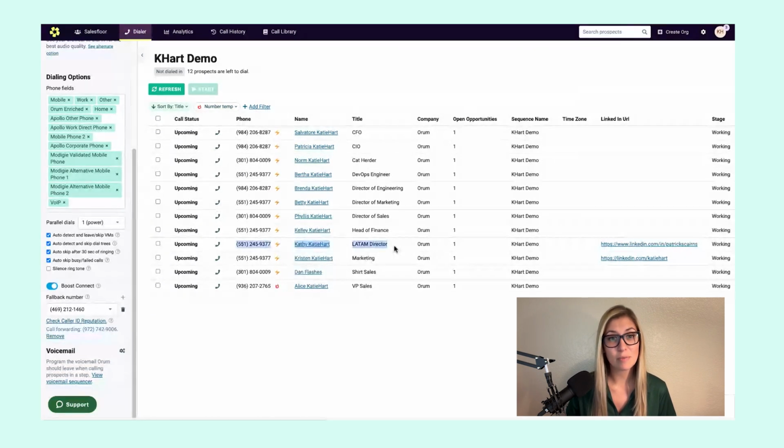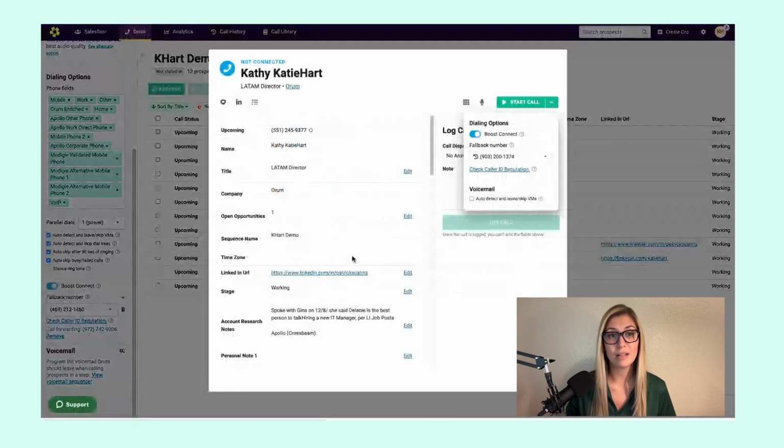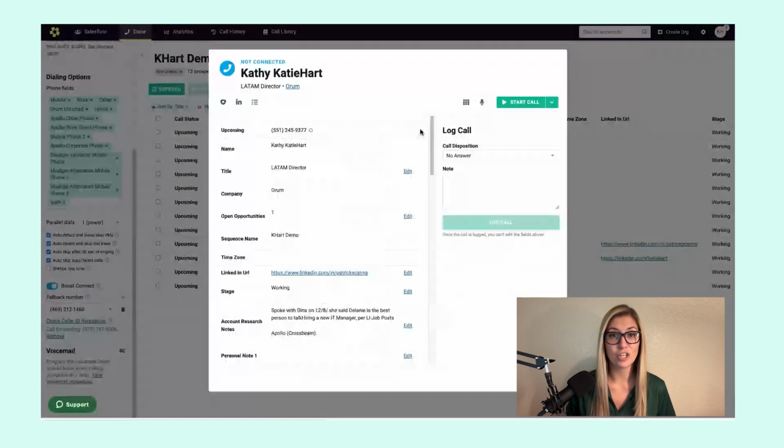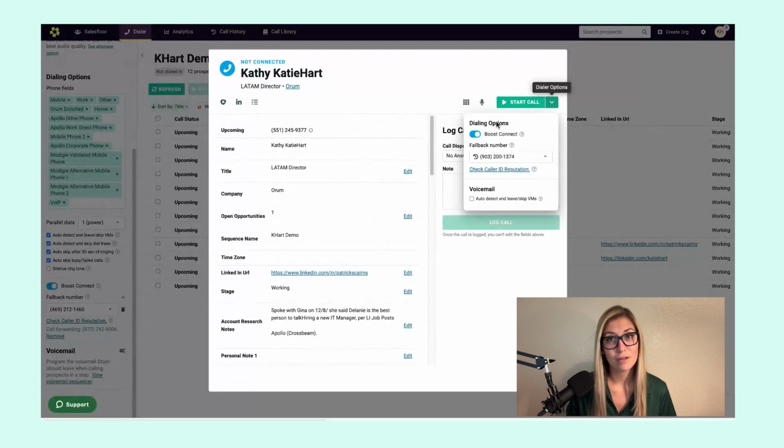If I wanted to get someone like prospect Kathy on the phone, all I have to do is simply click on this icon, and then I could easily leverage all of that valuable prospect data that's coming from my sales enablement platform. From here, I can confirm if I want to leverage Boost Connect or whatever number I'd like to select as my call from number, and simply start that one-off click-to-call.